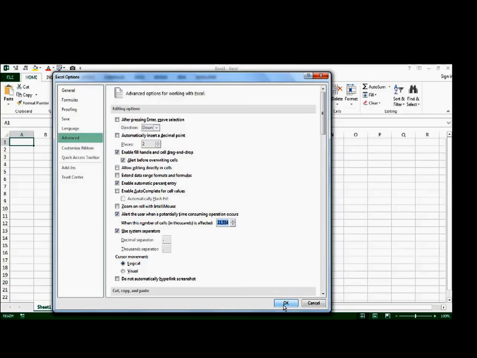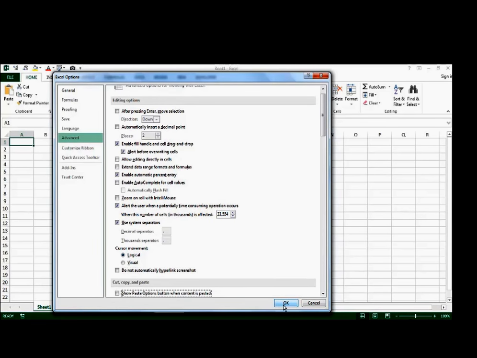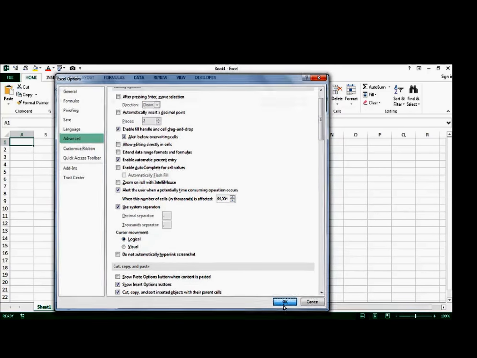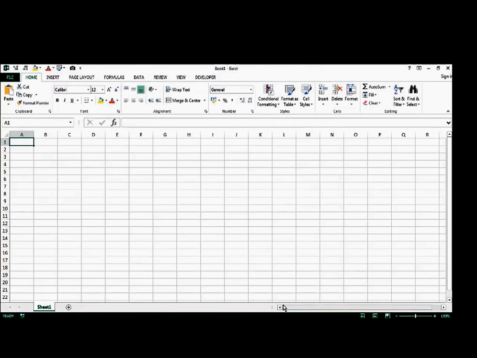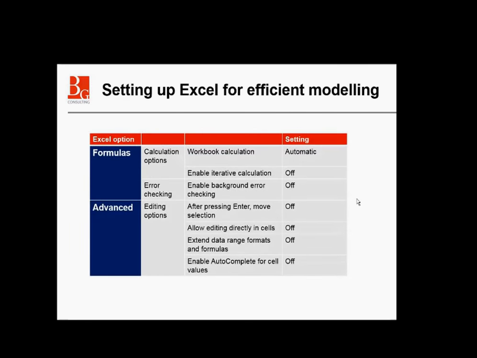That's everything in Excel options. Once you've made all desired changes, you can hit Tab until the OK button is activated. It will turn blue, and press Enter. Here's a reminder of some of the key changes that I showed you within Excel options for formulas and advanced.